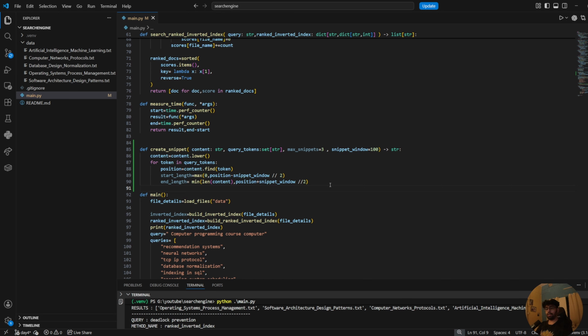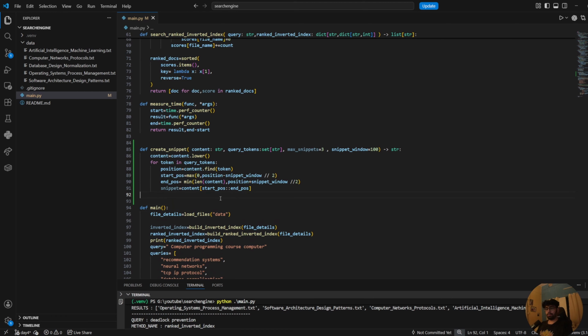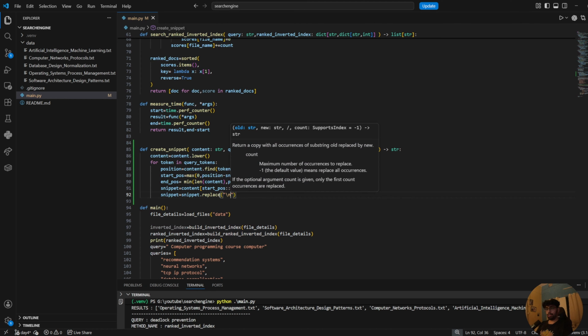Okay, and now I can extract the snippet. So snippet equal to content, and I'll just do start. This should be start position actually. Start pos and the end pos. So start pos, comma, end pos, and this is going to be a string slicing. And then what I need to do is, so I have the snippet over here. This might also have many new lines. I don't want the new lines from here, so I'll just do snippet equal to snippet dot replace, add the new line over here, and just replace it with a simple space.